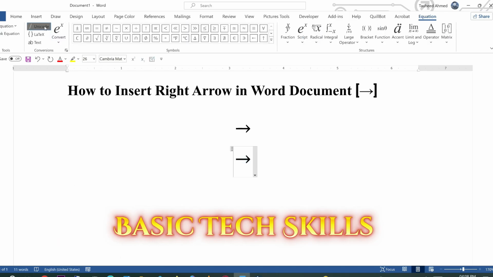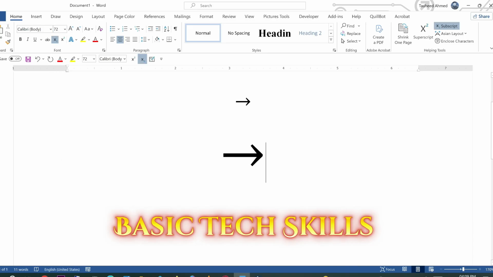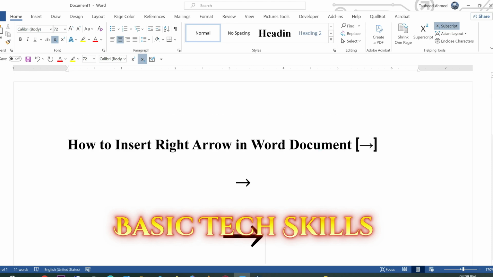And you can also make it bigger by clicking the increase the font size to 72. So in this way you can easily insert the right arrow in Word document.